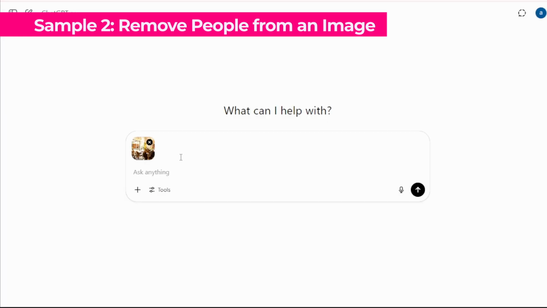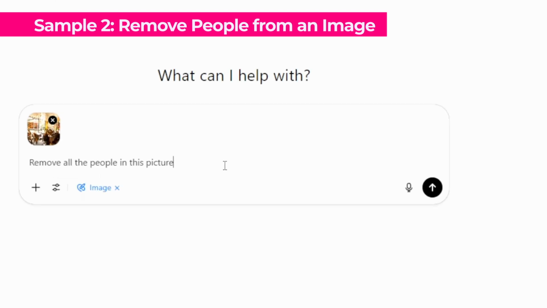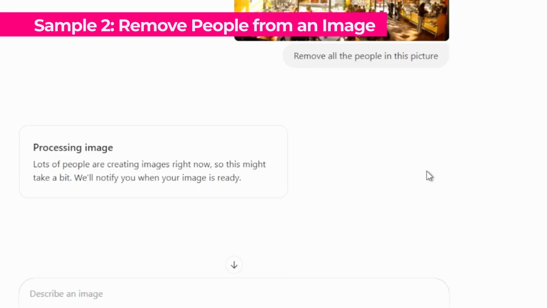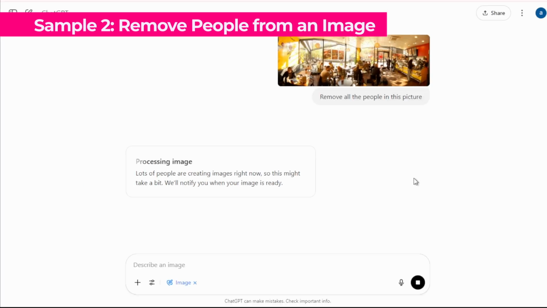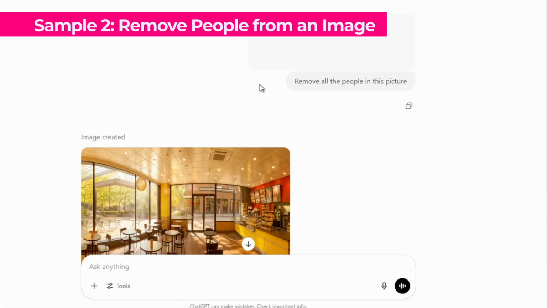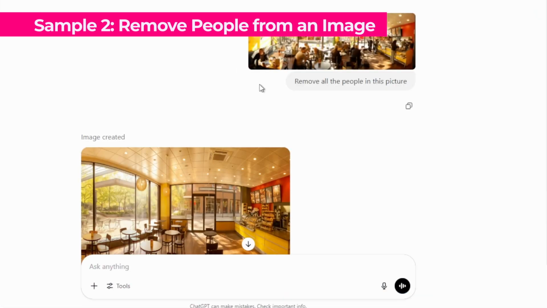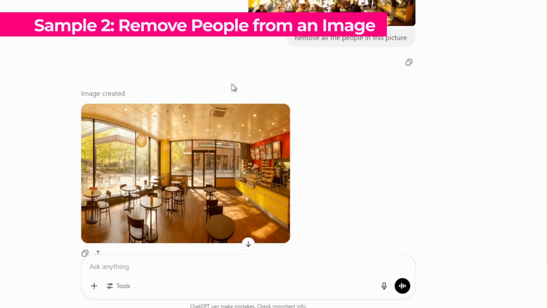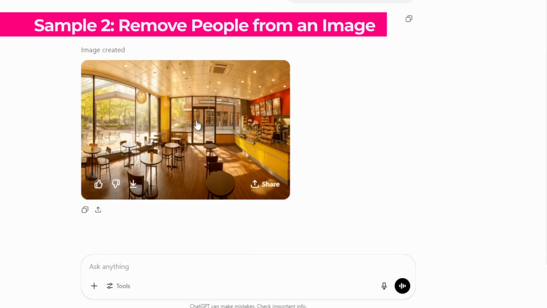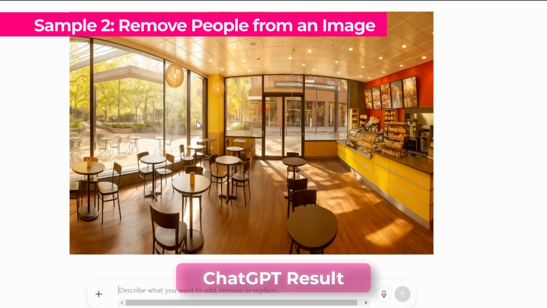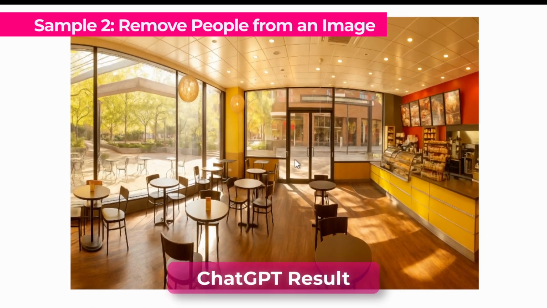Now we continue with our next platform, which is ChatGPT. We use the same prompt and we click Generate. Here we have our result. I think this result is the best of the three. But the problem is that, for example, the background of the image is not the same as the original image. It completely changed it. It's as if it were in another location.